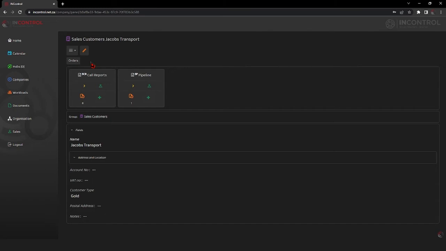This button is an indication that I can add orders to my process, and salespeople can do quotations and orders when they are in front of the customer. I will not delve into this option right now, as it will be discussed in another video. On this company, I have the option to create a new call report or a new pipeline document or process.